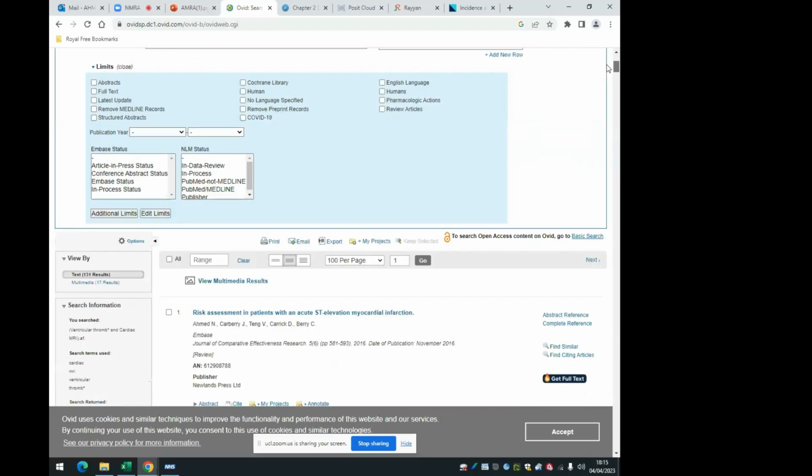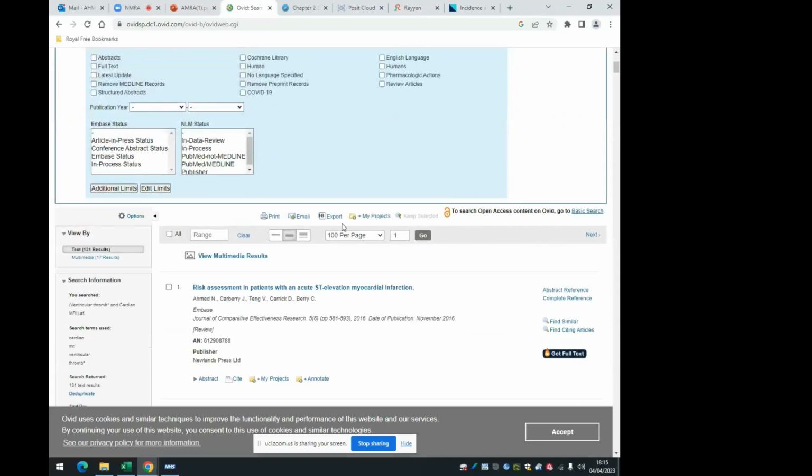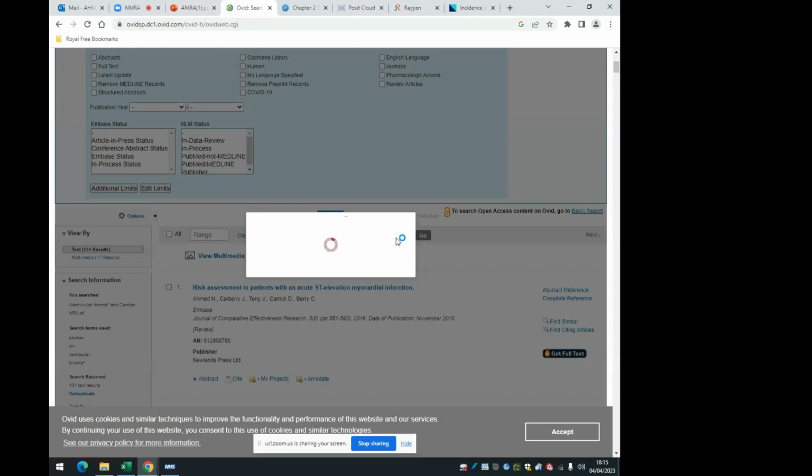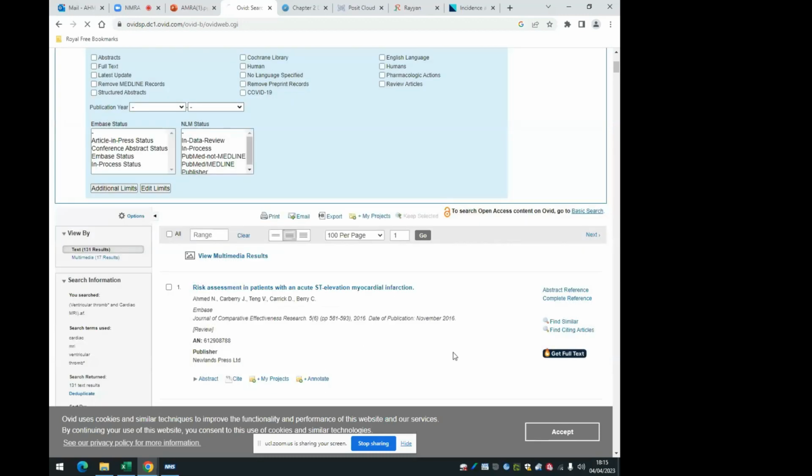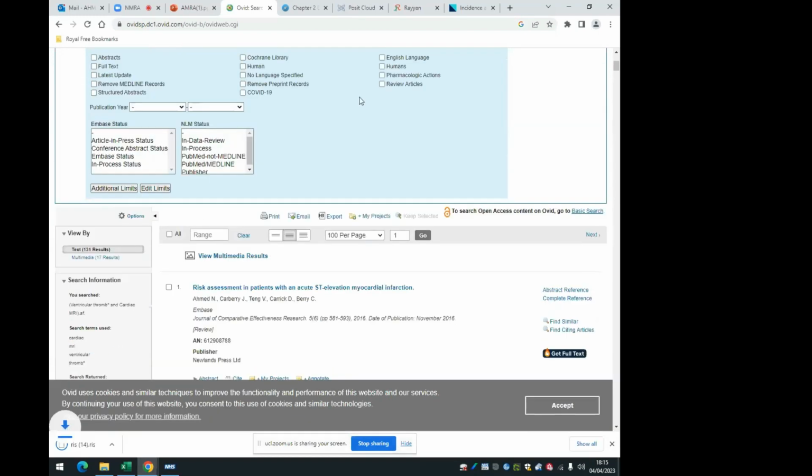This is in Ovid Medline. And now it's time to export. So I export. These are the first 1 to 100 references. So I will change this to RIS, which is the format that you want to use, and you want to export. And then what happens is that it comes down as this RIS 14.